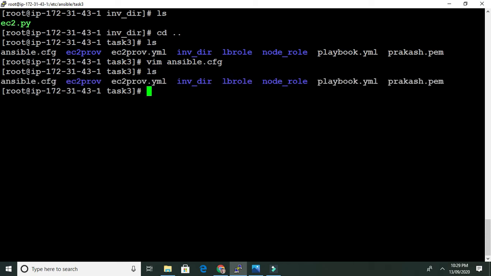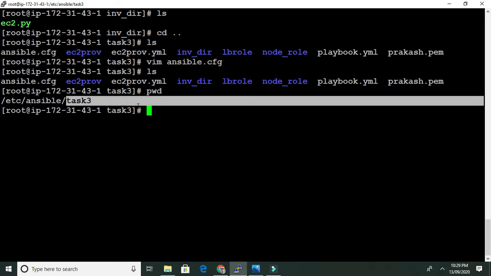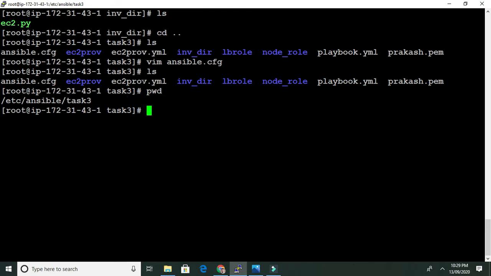Okay, this is the configuration file of Ansible. The location of this configuration file should be in the etc directory. Inside etc, there is one more directory named ansible. I will show you this one. Inside this you can keep it anywhere. I have kept this in the task 3 directory. And the first part will do the provisioning of the EC2 instance, complete provisioning we are going to do.